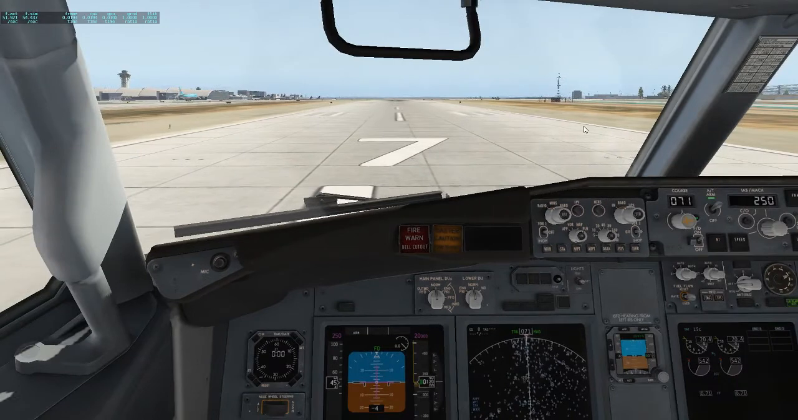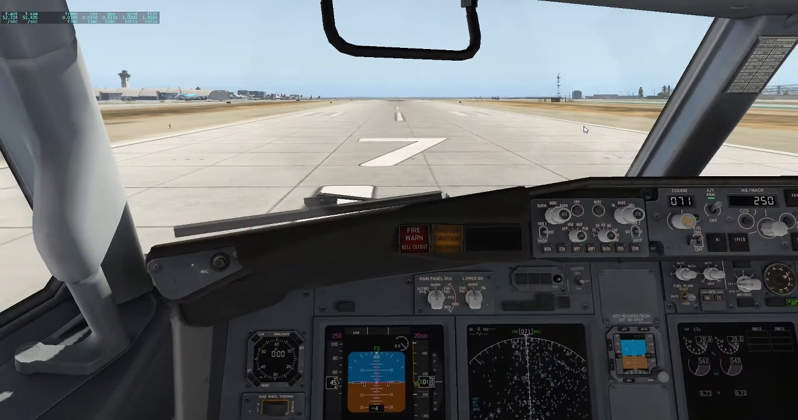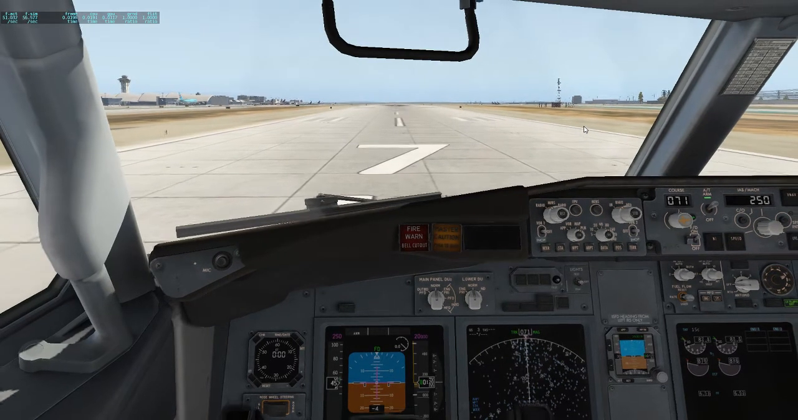But I'll just take off for you guys real quick. So I'll make sure that's working. Okay. I'm just going to put toga. Release brakes. I'm going to get some power here.